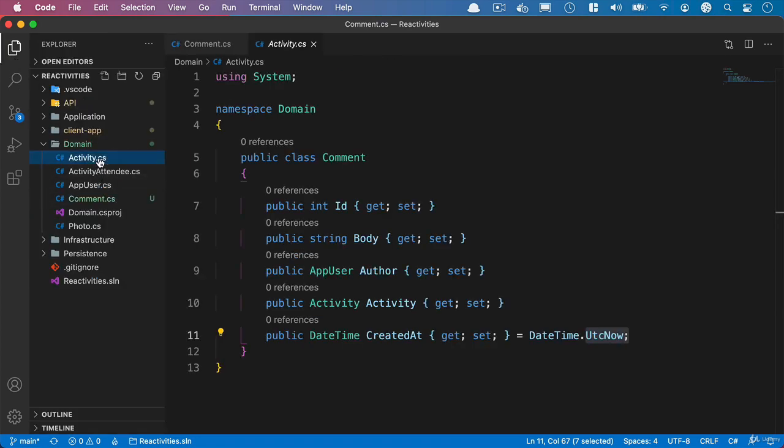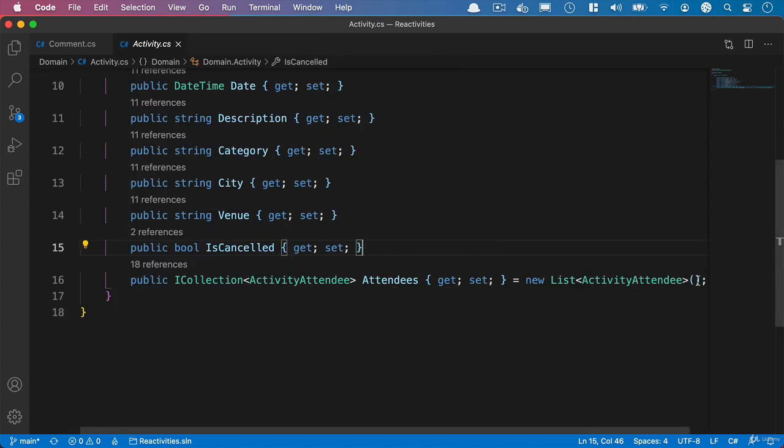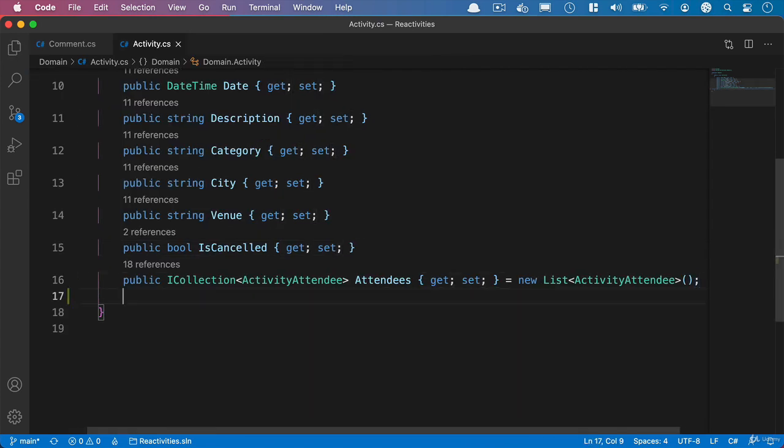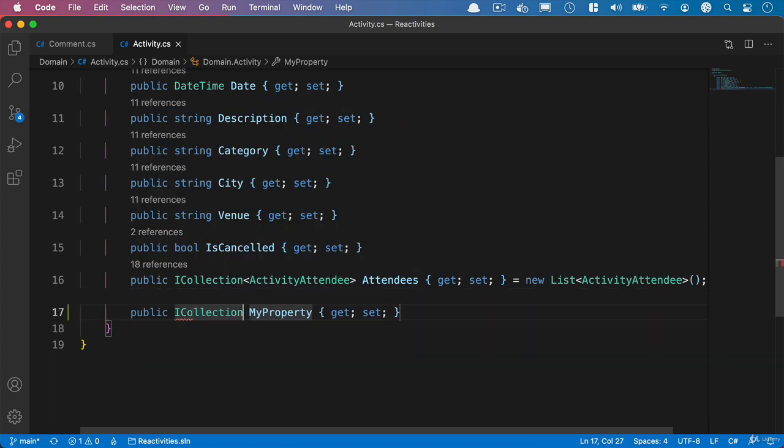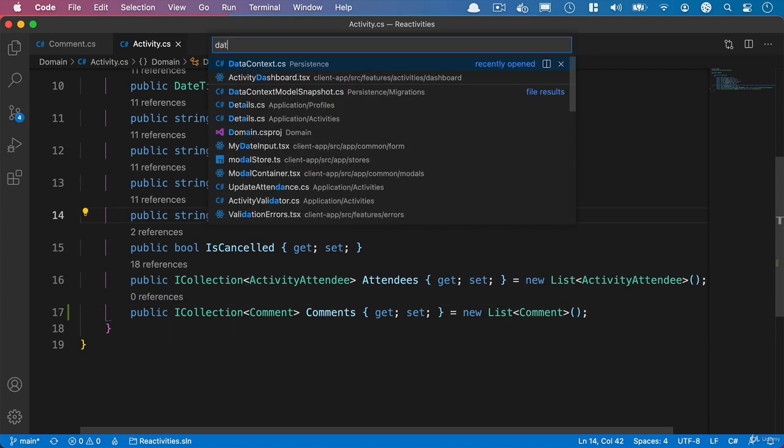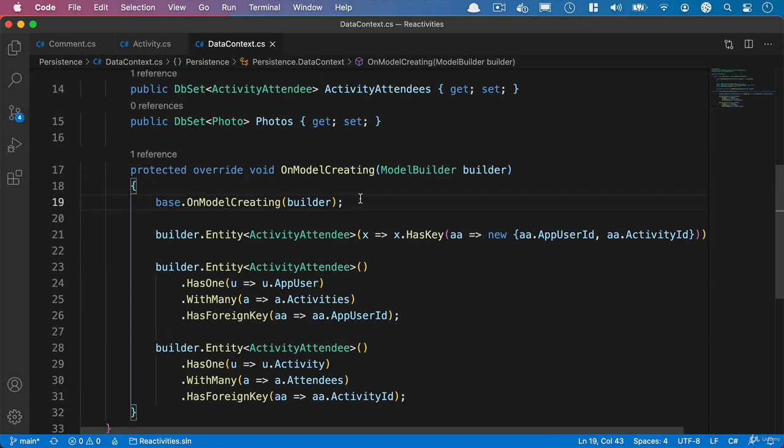And what we'll do is we'll go to our Activity entity. And we'll do a similar thing that we did for our activity attendees. So that we can add a new comment, we're going to initialize this list at the same time as well. So we'll say prop, and it's going to be an ICollection of type Comment, and we'll call it Comments, and we'll set it to a new list, so that we initialize that list as well. And then we can head over to our data context and configure this in there.